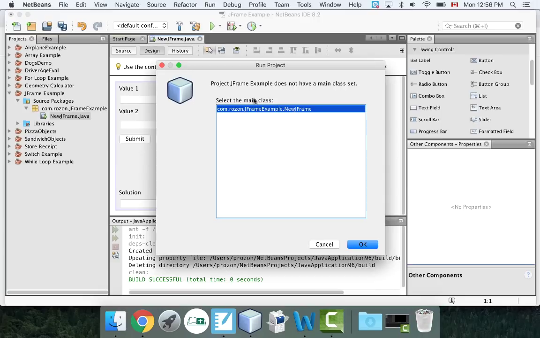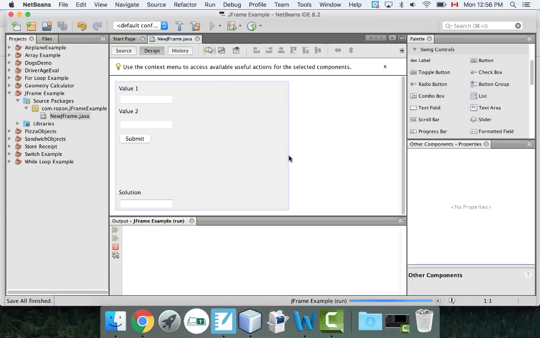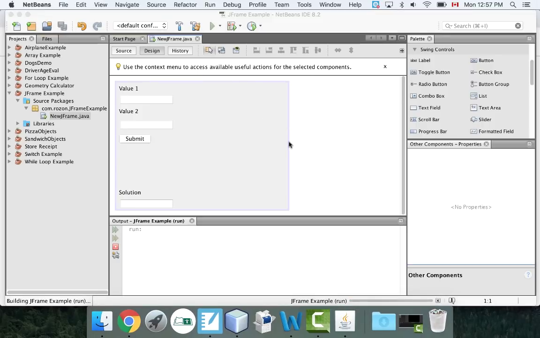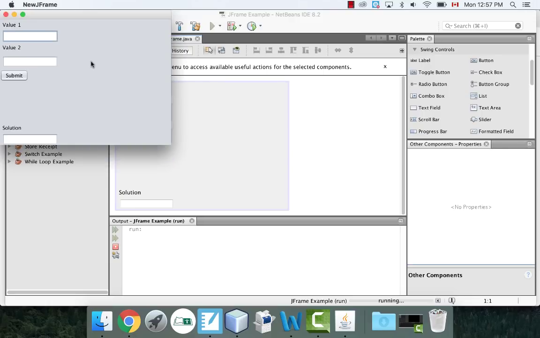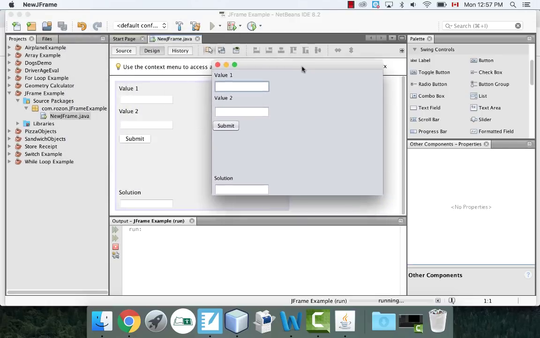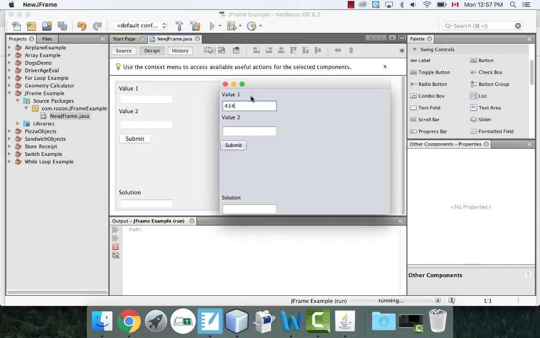Okay, so it's asking, because I manually created that file, it's saying which one has the main. That's the one, so we're going to click OK. And we should see what our frame looks like. And that's it right there. So it's a little self-contained box. I can type numbers in here, which is great. Submit, nothing happens though. And this is the appearance of it right now.